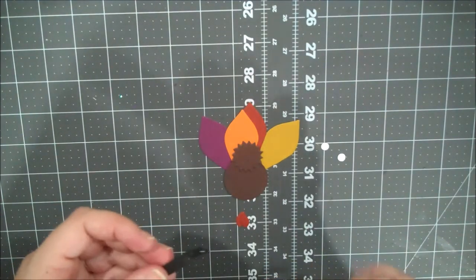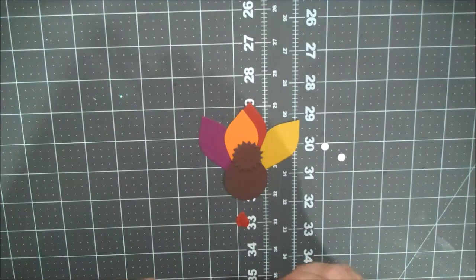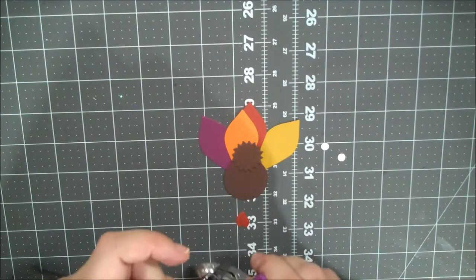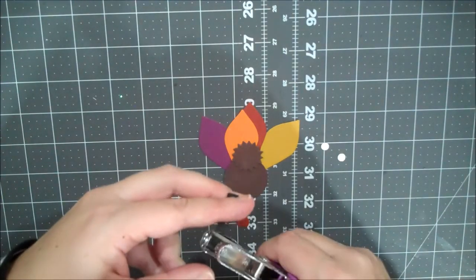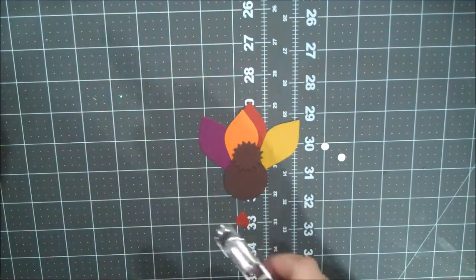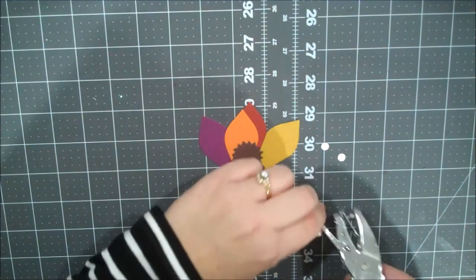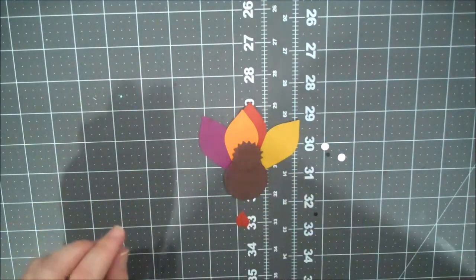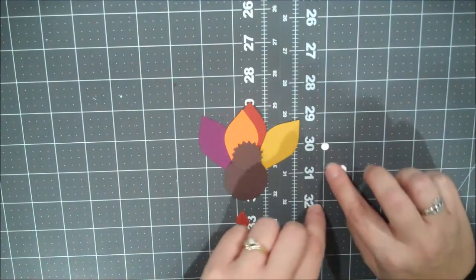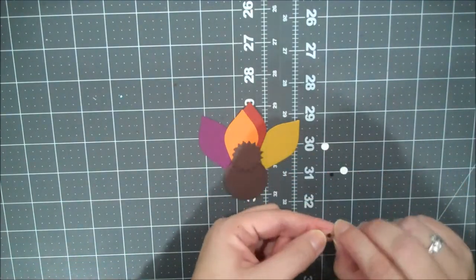This one I can't see as well. I think I went off. Okay, let me pour those out. All right. I'm sure you guys can barely see those. They're so tiny.